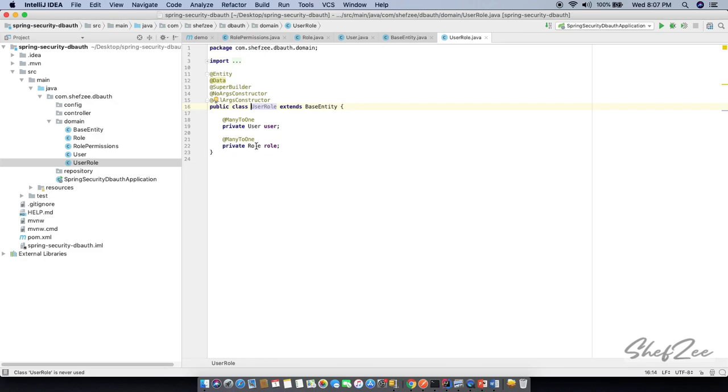So a user can have multiple roles, and a role can be mapped to multiple users as well. Yeah, so if you see in this example, we are not using two collections anyway, so we are using only the many to one. So that's why we are creating the association tables explicitly. Alright, so now let me copy the repositories as well.